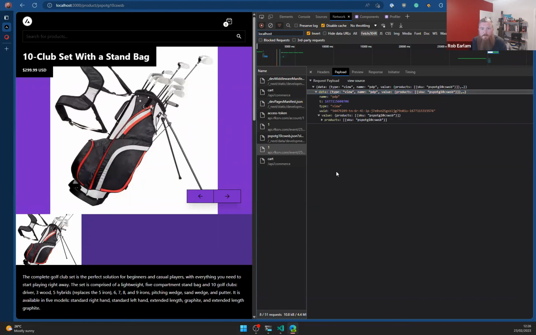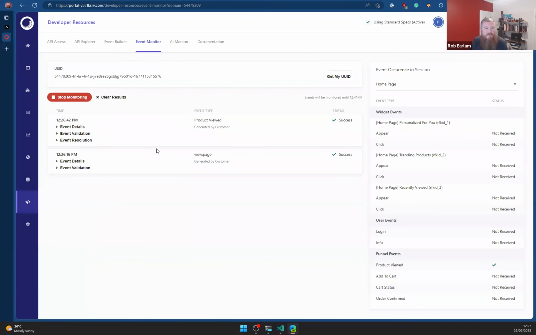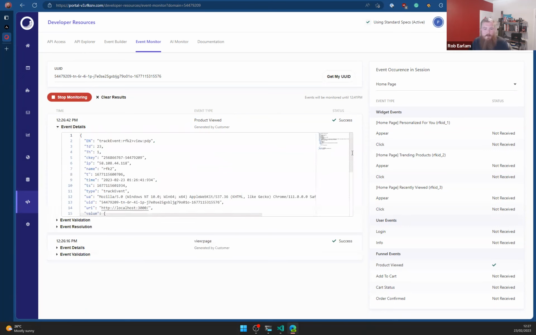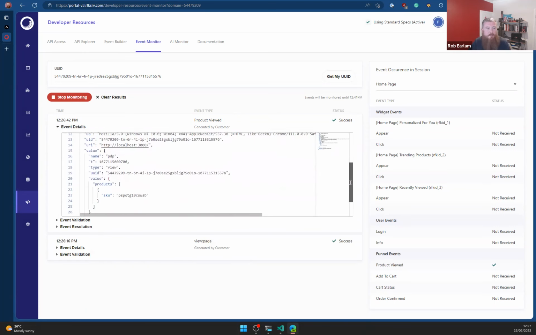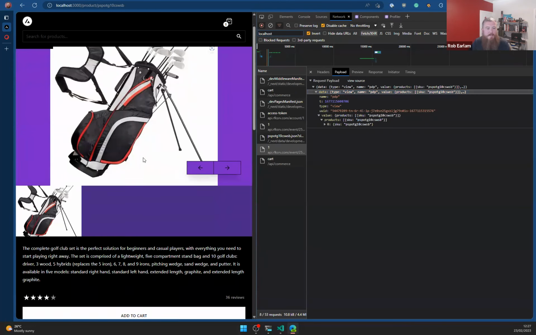We go and expand that. We can see the SKU that I added that was populated and sent over. If we go back into the CEC, we can see that event's been tracked as well. And again, we can go down and see the event data being posted in here, the SKU that was added. The final thing we did was add to cart as well, wasn't it?